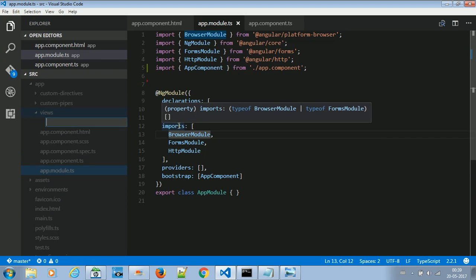Say I have got a trainings page, an academy's website, or a training institute's website, where they have got different pages for different technologies. Say for example I make java.component.ts, or whatever you can name it, just give it some meaningful name.